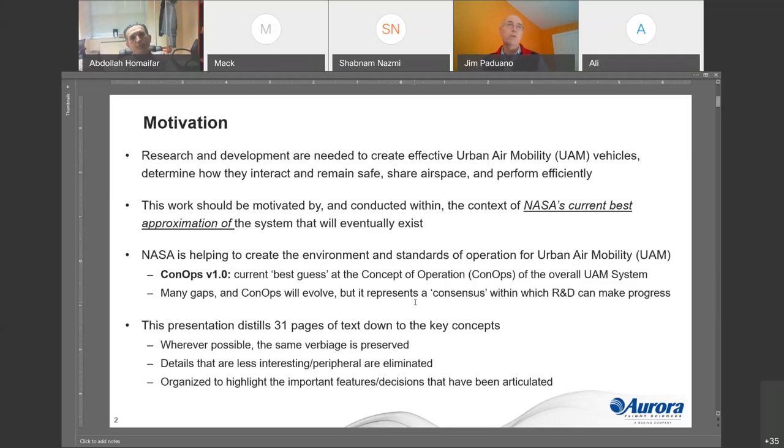So NASA's starting to do this. This CONOPS version 1.0 is a pretty long document, about 31 pages, but it still has a lot of gaps because it's such a complex system. They leave a lot up in the air and a lot to be developed in the future. But that's what we have right now. That's the first consensus we have about what the UAM system is going to be like. So that's the context in which the research and development should be performed.